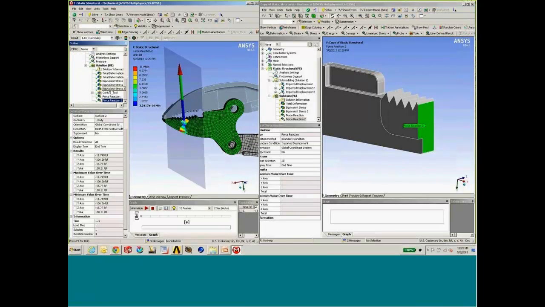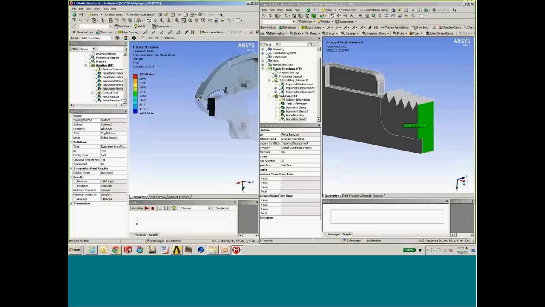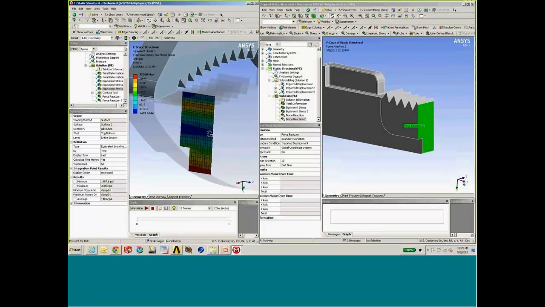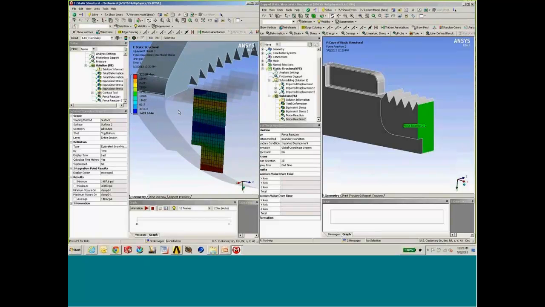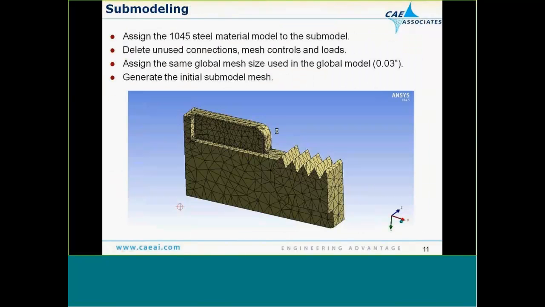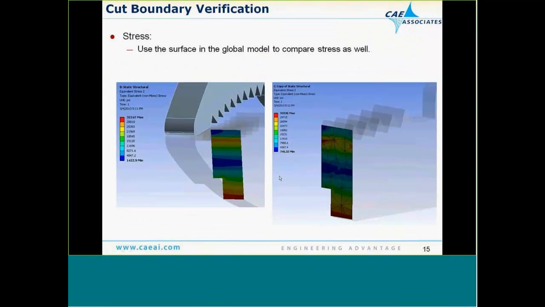But what we could do is also scope a stress to that surface, and then go back and compare to see that the stresses are similar in both magnitude and distribution. So I'm just going to pop my PowerPoint document back up here. Scroll down to the bottom here. So looking at this solution here, you want to verify that the stresses look similar.